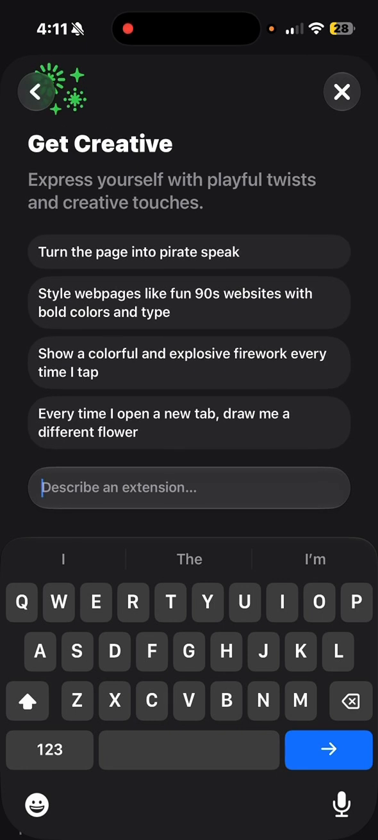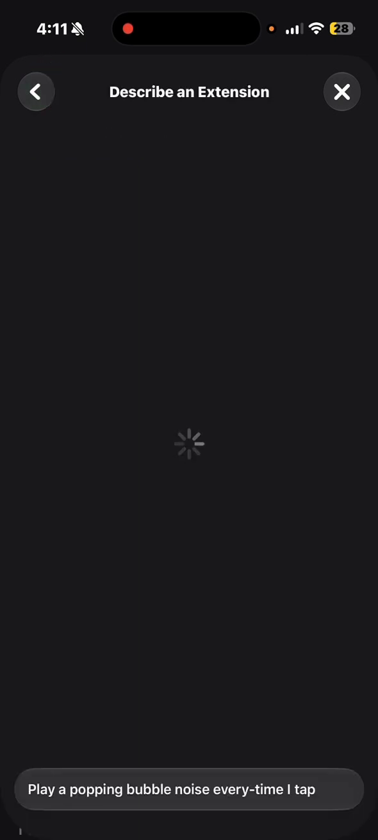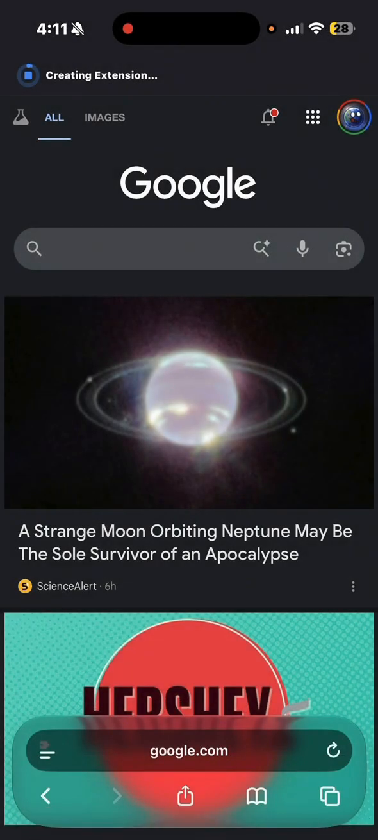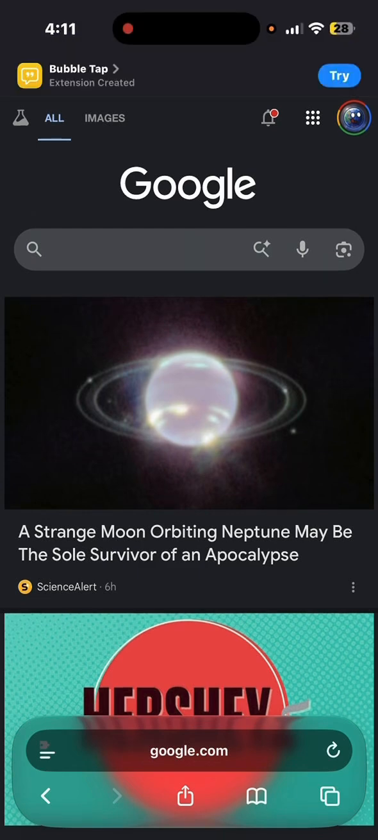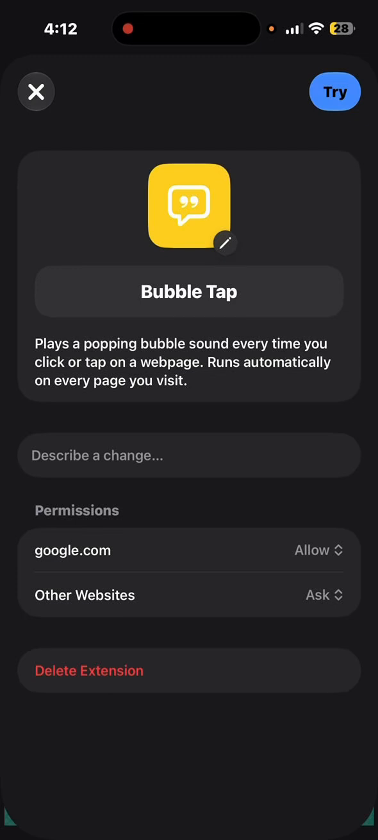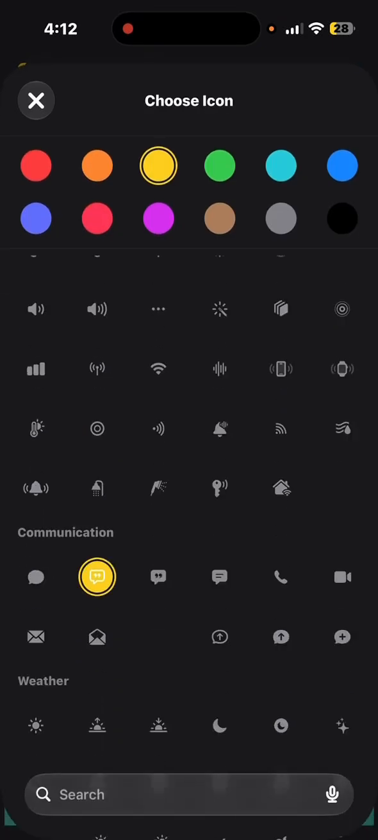Okay, so I'm getting inspiration from this third option. Play a popping bubble noise every time I tap. And now we can create this extension right here. It's going to create it. I'm going to turn on my ringer just in case. The extension is done. It's called Bubble Tap. Plays a popping bubble sound every time you click or tap on a web page. It runs automatically on every page you visit. So you can also change this if you want.